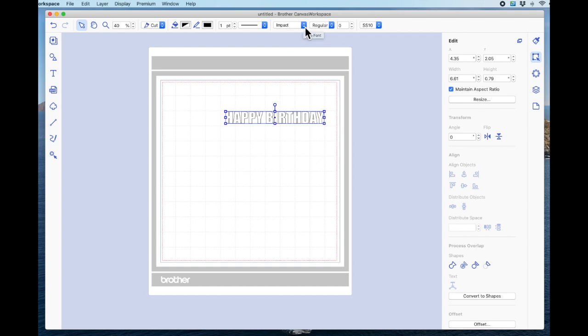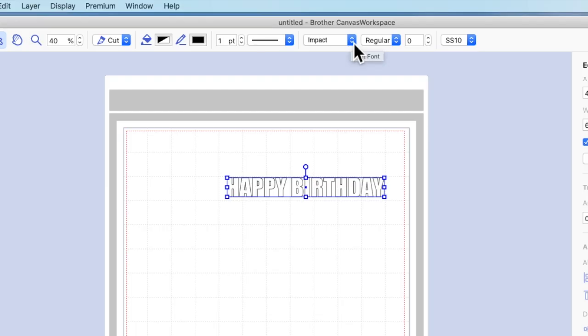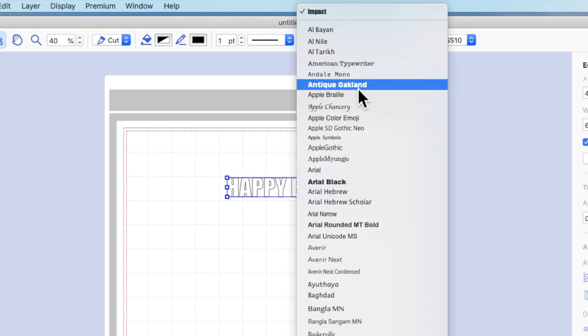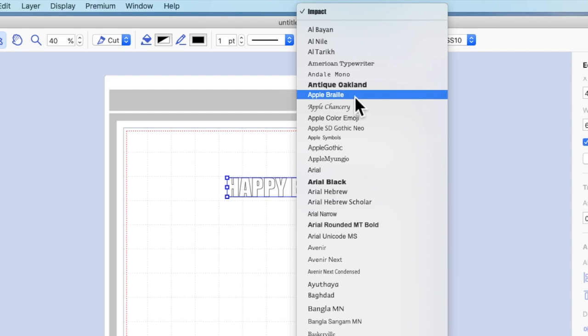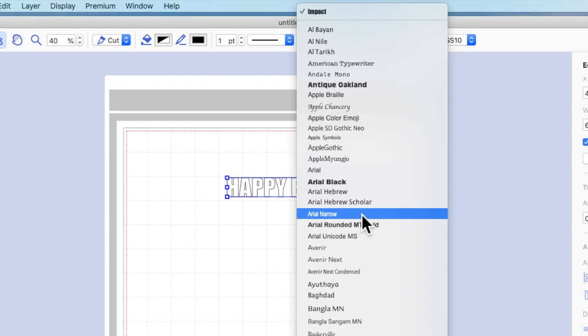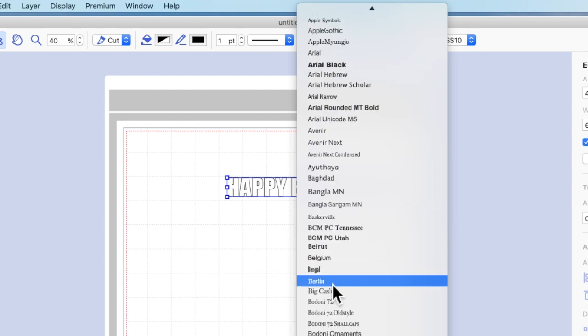And I'm using Impact. As far as I'm aware, Impact is one of the basic computer system fonts that's available on both Windows and Mac. And then the other thing you'll see, if you click on where the font is here, all the fonts on your computer will be listed. I found this works better with basic system fonts, or the fonts that will show up in here that you have in Canvas Online. For instance, online there's a font called Berlin and it's here.